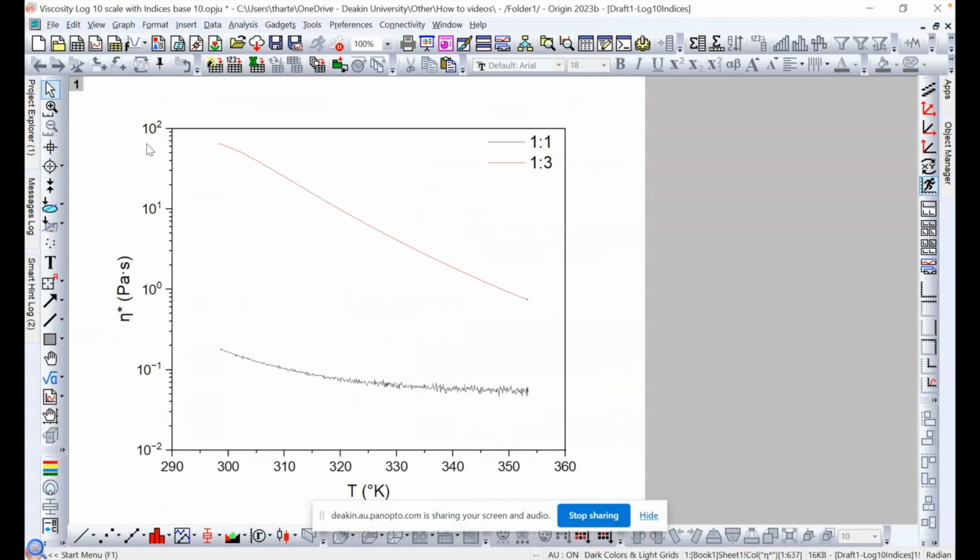So if we go over to Origin here, this is what we're working towards. We're working towards the y-axis being on log10 scale with nice 10 to the power of scale descriptors here.